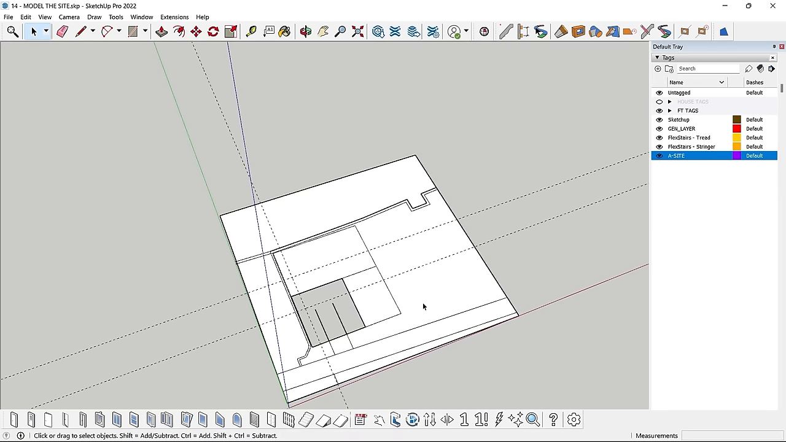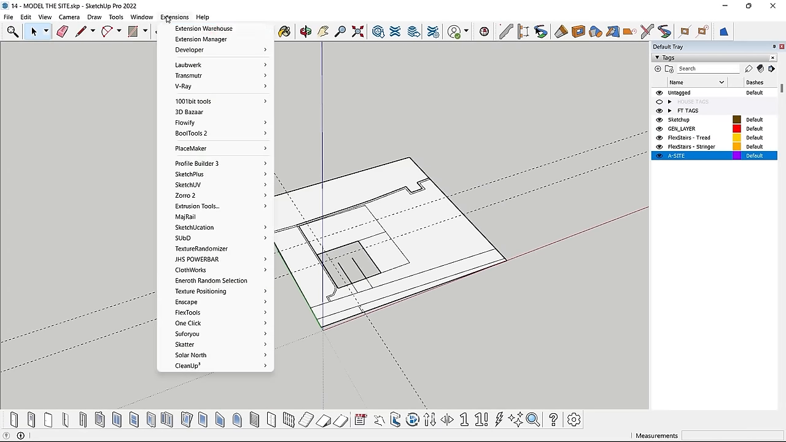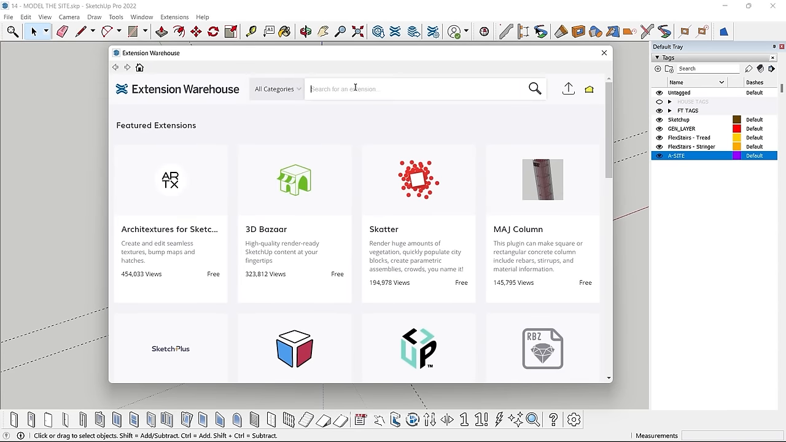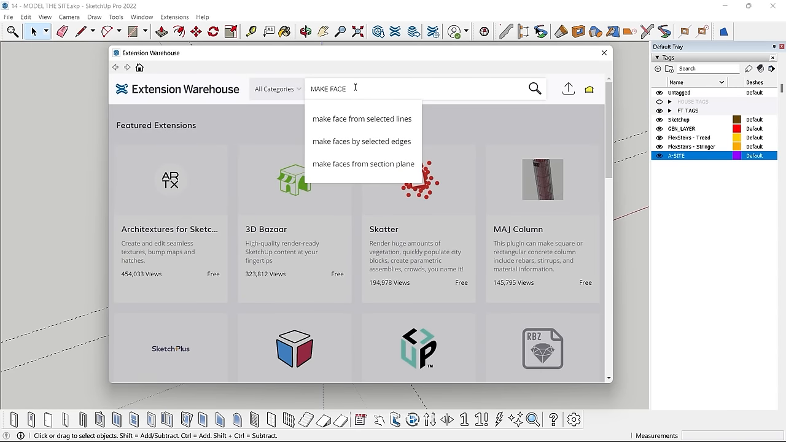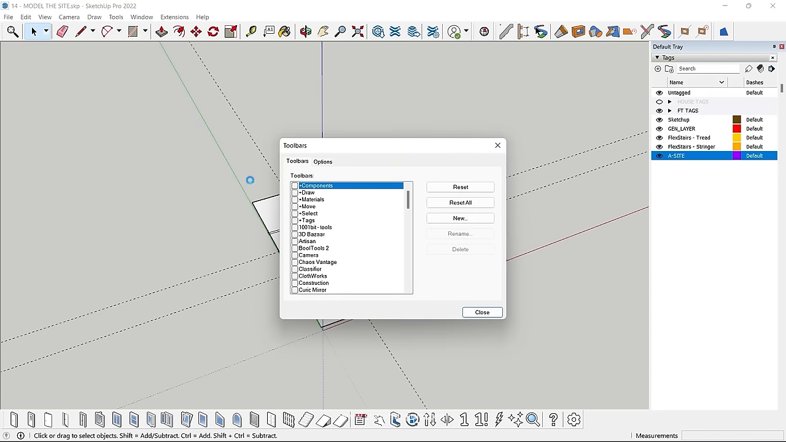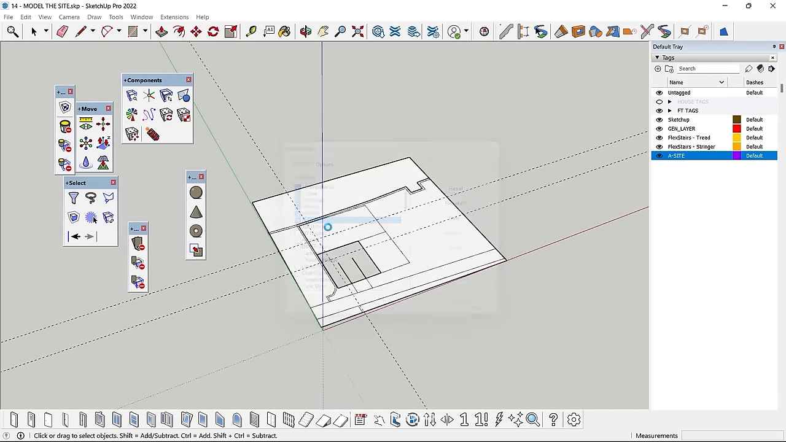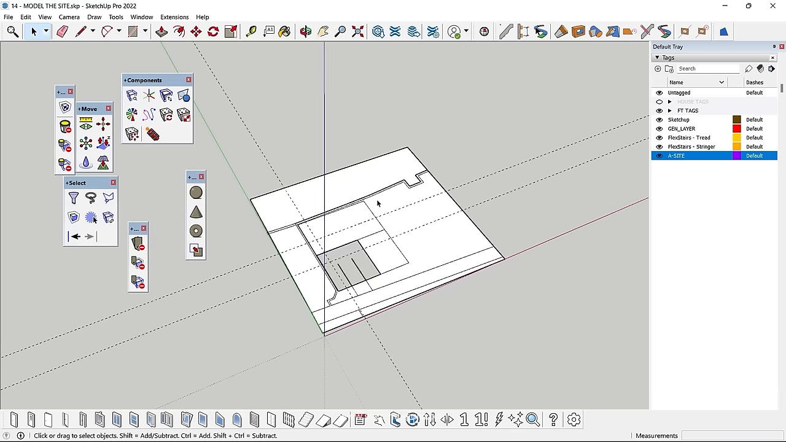Now there are some useful plugins that you can use instead of using the traditional way of drawing lines to create these faces. So if you go to extensions, extension warehouse, and let's search for make face. And then you can go ahead and use any of these plugins. Now this was a free plugin before, but now it's a paid plugin, so you may have to purchase the plugin to use it. And in my case, I'm using this Sketch Plus plugin from Mindsight Studios. So if you go to view toolbars, these are the various plugins that come from Sketch Plus. They are pretty useful in working with SketchUp.